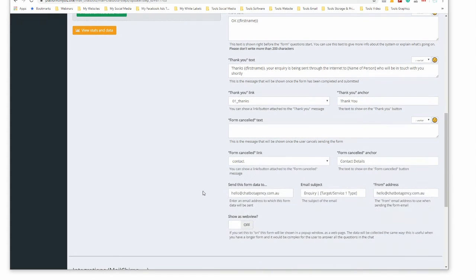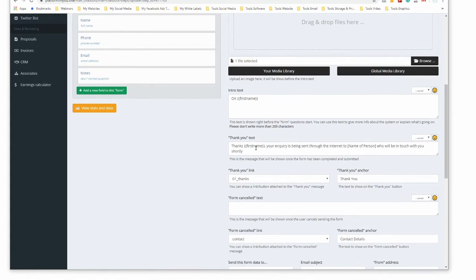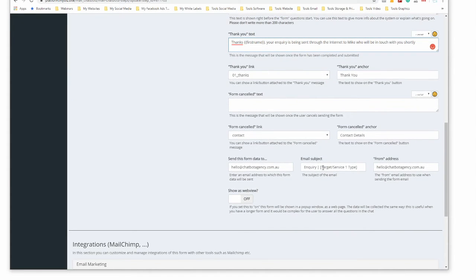So in this case, we're just saying, okay, we've got a thank you. Personalize it here. Okay, thanks. The inquiry is going to Mike, who will be in touch with you shortly. And the inquiry here is, and I like putting it in brackets because some people who are using Zapier or Integromat might look for those two entry points and exit points to then work out what it does from the automation.